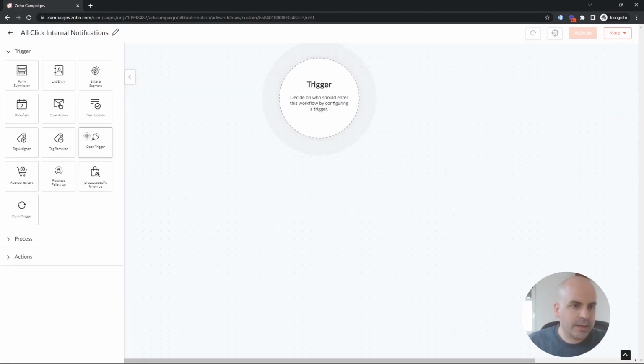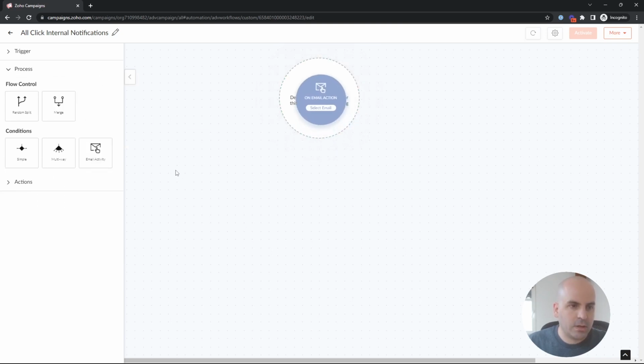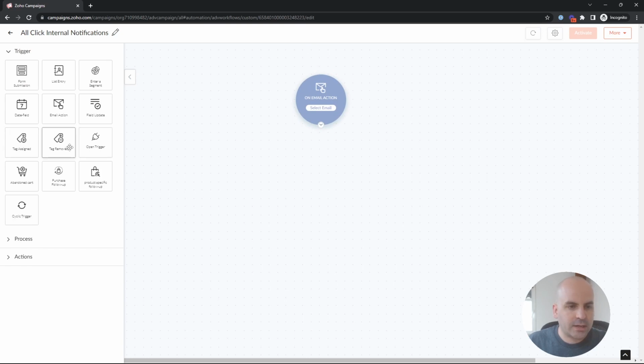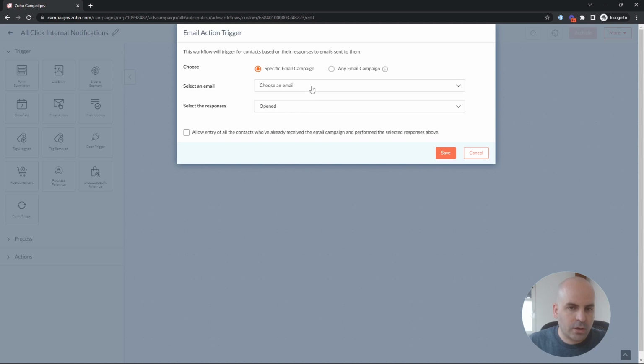And what we'll do is, rather than using a list or a segment, we can do an email action. But remember how I also mentioned tags? If tags were assigned or removed, that would be another action you could use to set up an internal notification. But on an email action, you've got some cool options to choose a specific email campaign like the one we just set up.